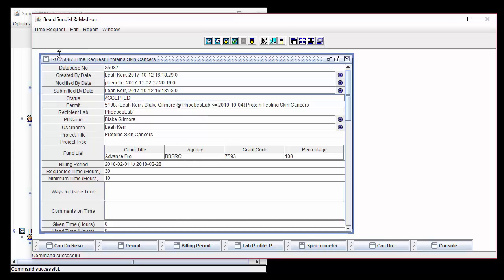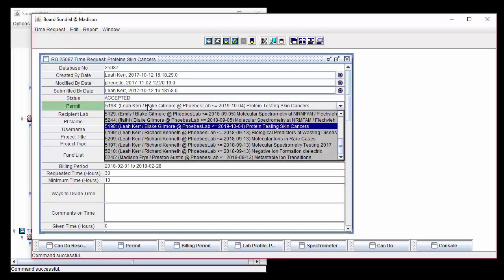When the lab master is logged in, this drop-down list shows all the permits that have been issued to the current user and all of the permits that have been issued by the current lab. You may choose any permit. The lab master may create and submit a request for any user that is on the permit lists.